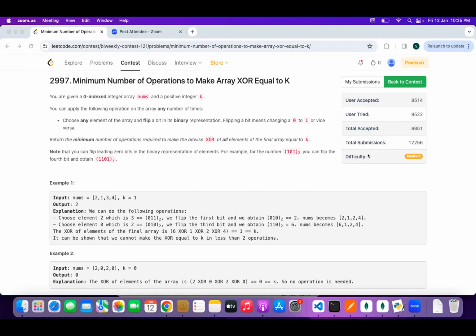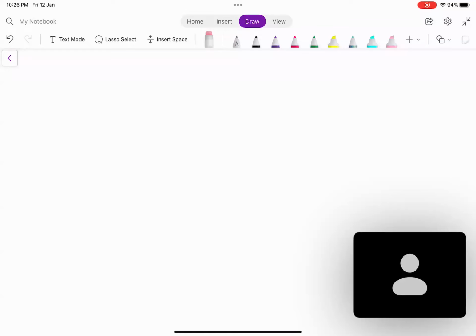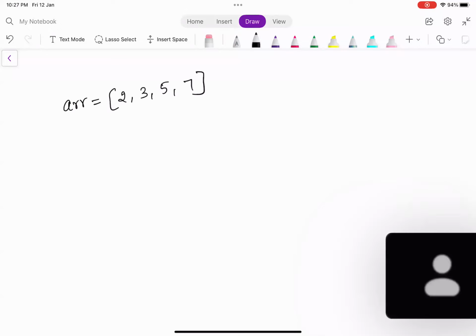The next question of LeetCode Biweekly Contest 121 is Minimum Number of Operations to Make Array XOR Equal to K. In this question, we will be given one array, like 2, 3, 5, 7, some random array, and we will also be given one k value.